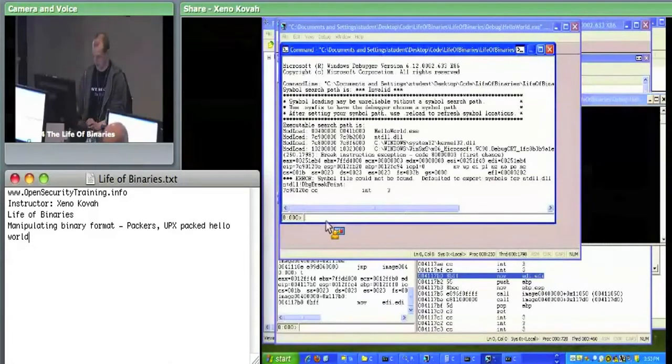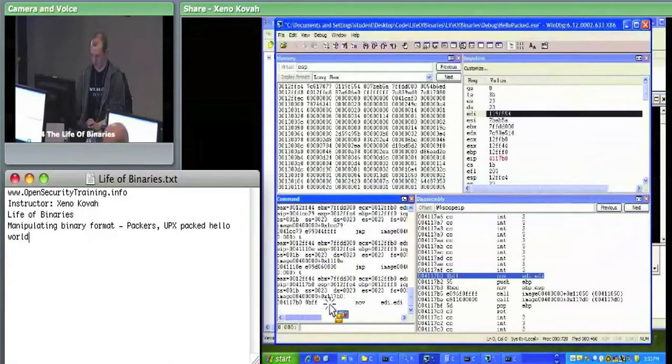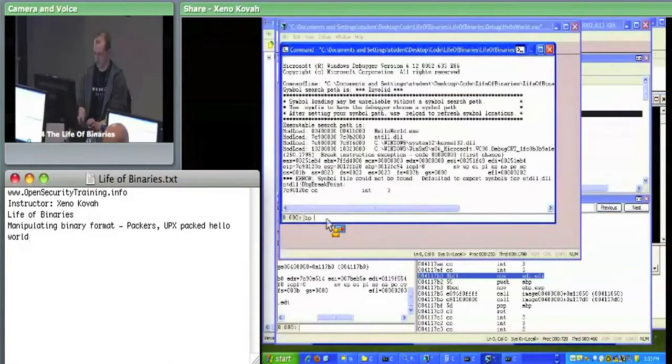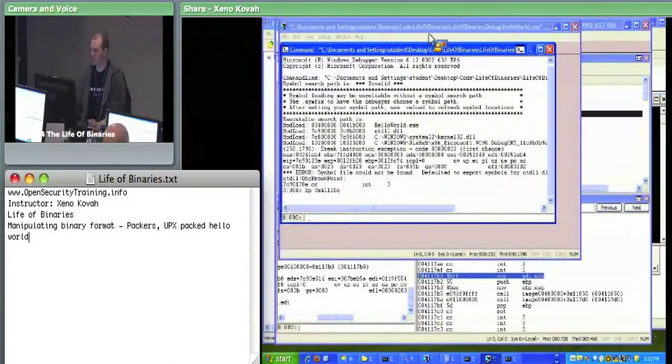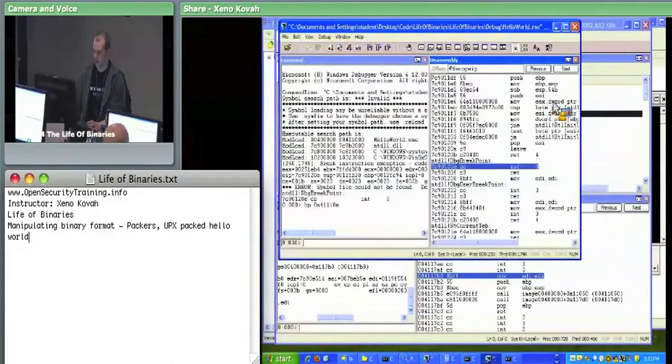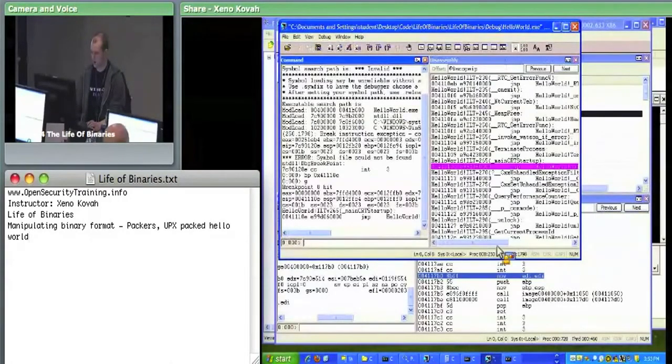So, breakpoint at 4110E. Okay. So now I have a second window open. This has the actual unpacked version of it. I set a breakpoint at the original entry point of unpacked hello world. I get myself up disassembly, and I'm going to go. Yep, it is a success.